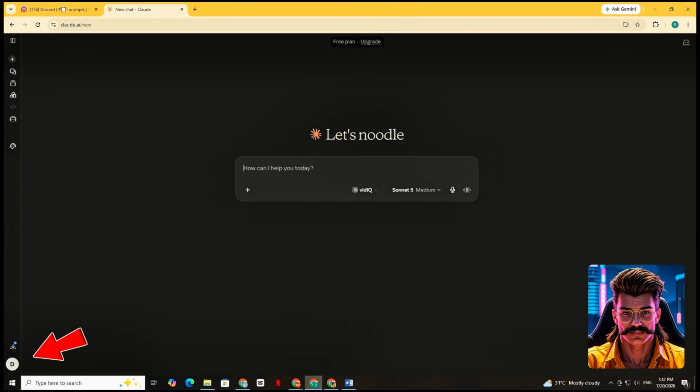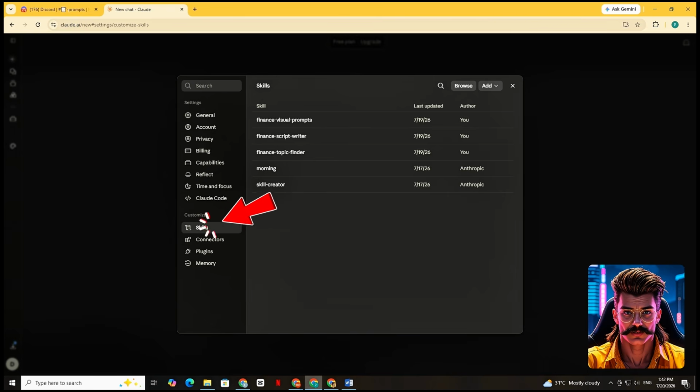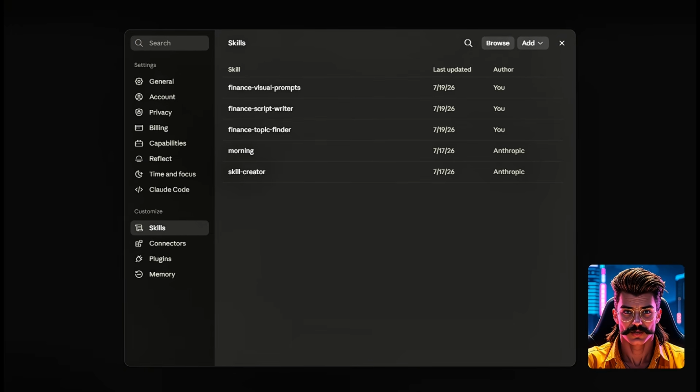When you are on Claude, click on your profile icon at the bottom and then go to Settings. In the settings, you will see a skills option, and this is where we will add our skills. Right now, you can see I have already added 3 skills related to this finance niche: a finance topic finder, finance script writer, and finance visual prompts.